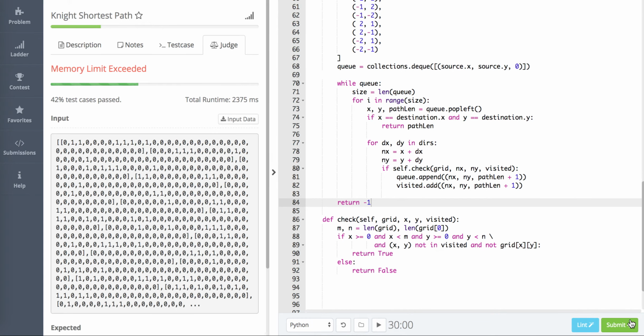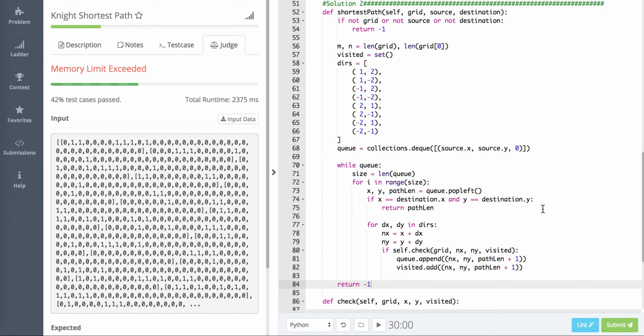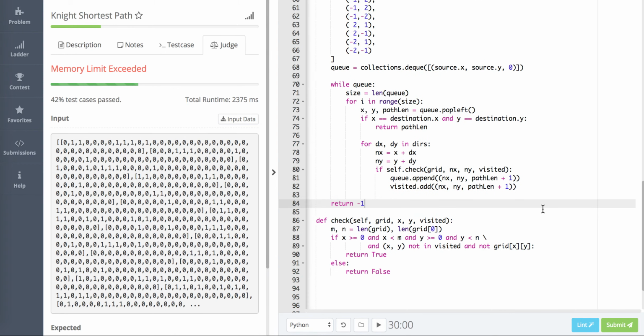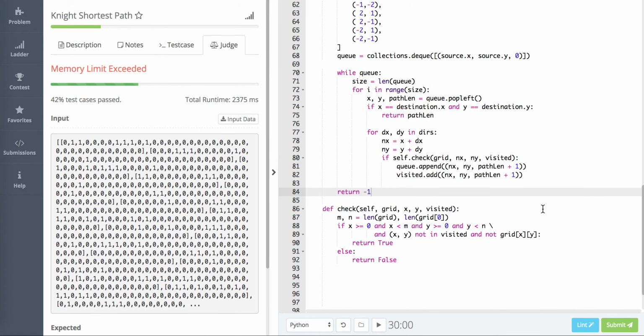Actually, in this problem, we're facing some memory limitation issues, because in Python the memory limit is more strict. It's not like Java. If you use Java, this algorithm is going to pass. But in Python, it's a little bit weird, so it's fine. The overall strategy is here. Even when you do an interview, it's more about the strategy and the mindset, so it's okay to write out these solutions.